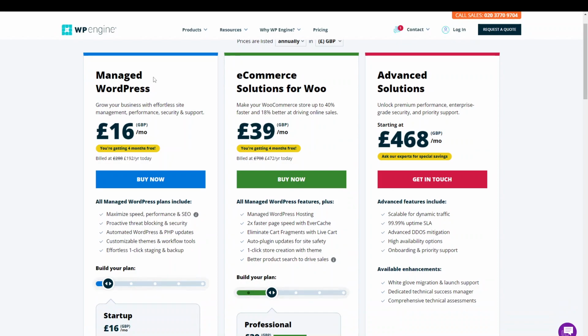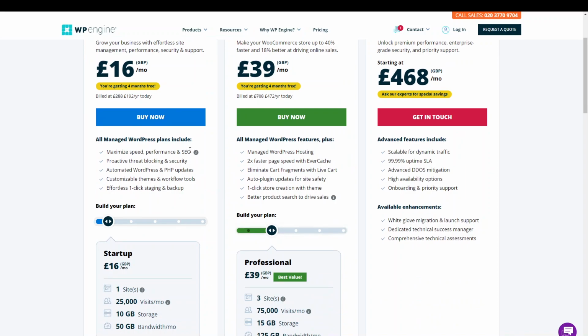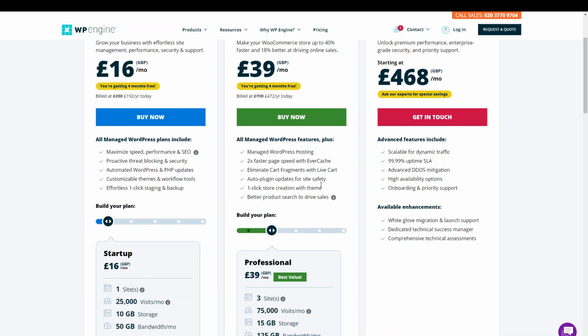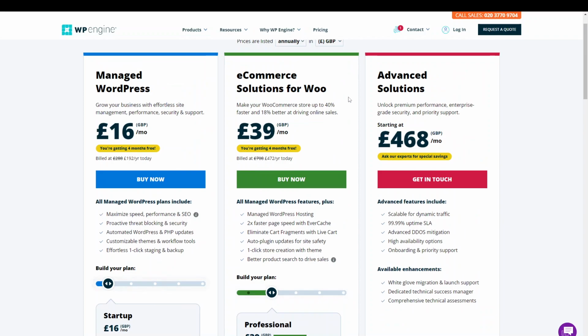So if you have a managed WordPress website hosting plan, you can really maximize speed and performance, SEO, and see whatever the plans' backups that they have. But then also within each of these plans that you have, you can build your own plan. So for example, the e-commerce solutions for WooCommerce. So this is for any website that you have that involves WooCommerce.